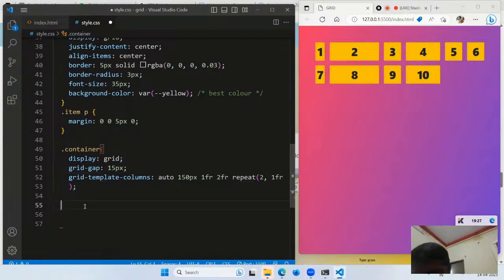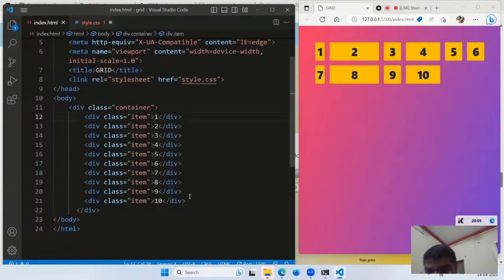Now after this, let us have a new thing, which is called the sizing of grid items. For this, we need to have item one.